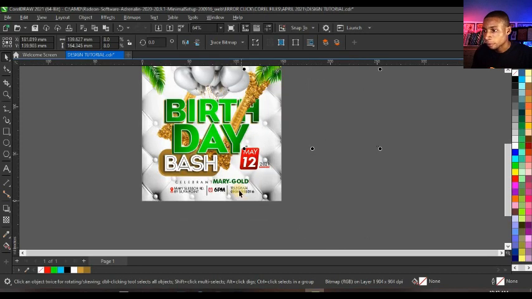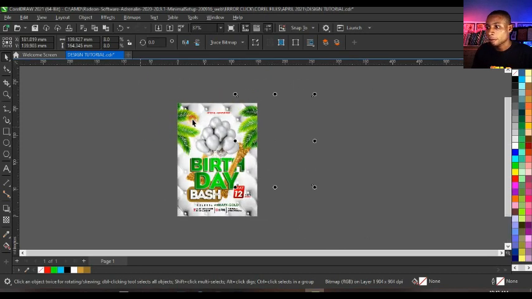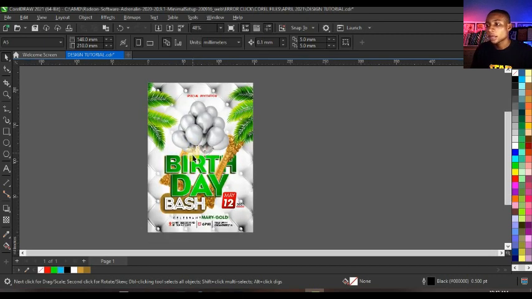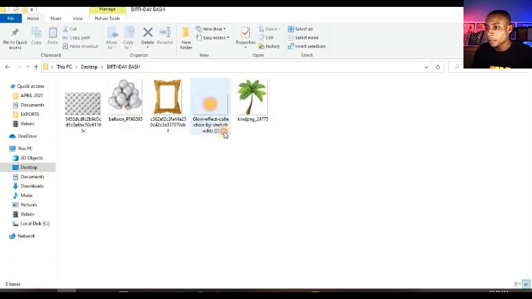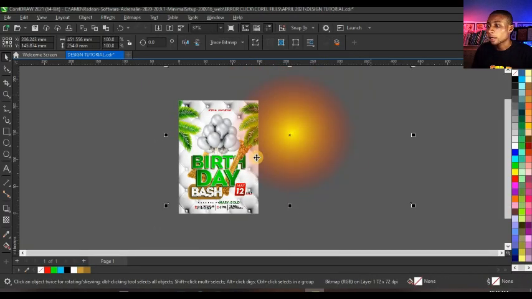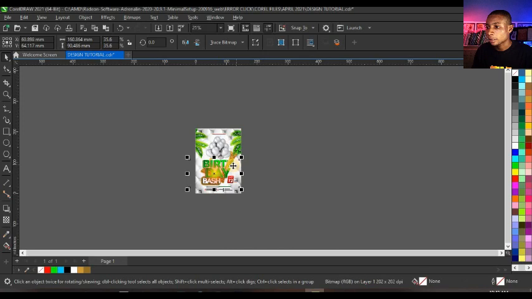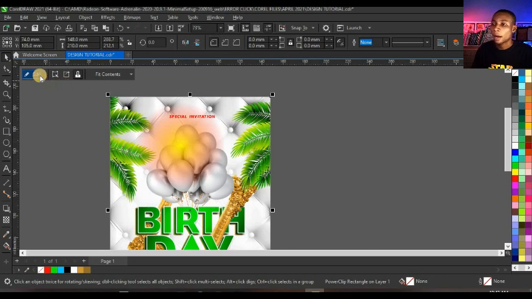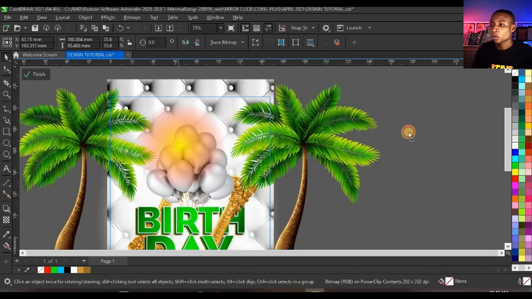Fine. And I think that's perfect. With this, I think it's actually okay. So the next thing I'm going to do is to bring in this glow effect. Then you bring it here, and once you do that, you reduce it like this and right click and bring to your shape and click on power clip inside to send it to the power clip. Then you click on edit to open your power clip.